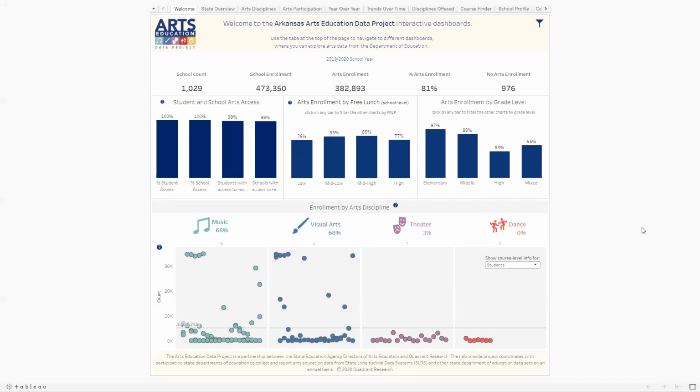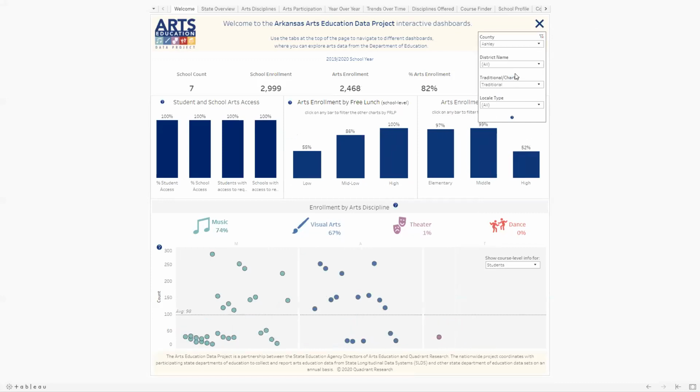On the dashboard, you may notice a blue filter icon in the upper corner. If you click on that, it will bring up some options that you can use to filter down the data in the view. For example, you can pick a particular county, and the data will refresh to only show information for that county. You can then clear your selection by using this icon with a little red X.